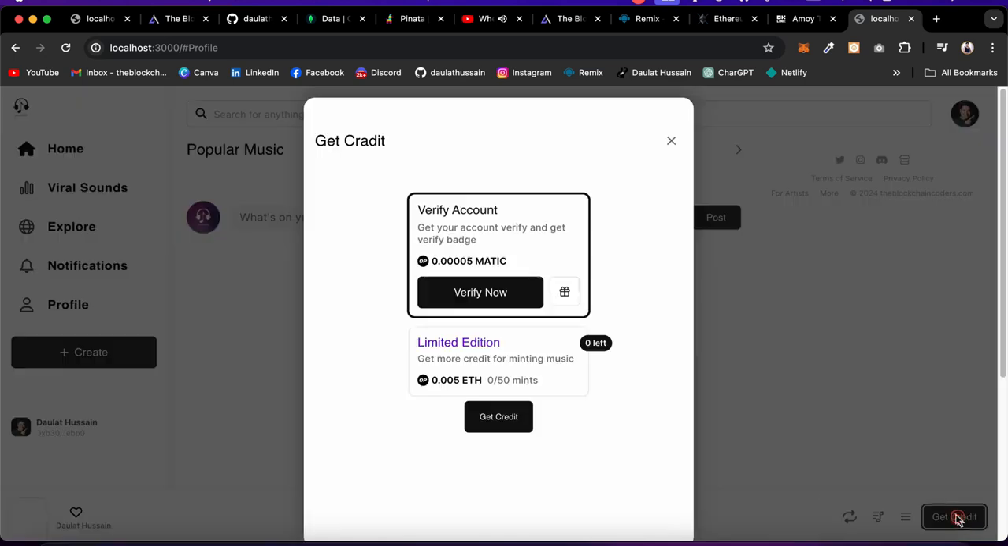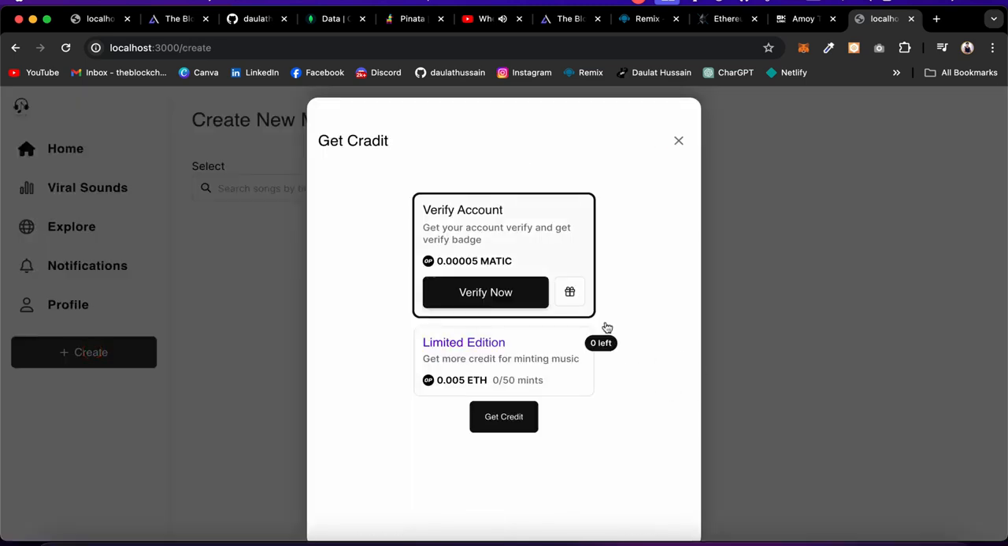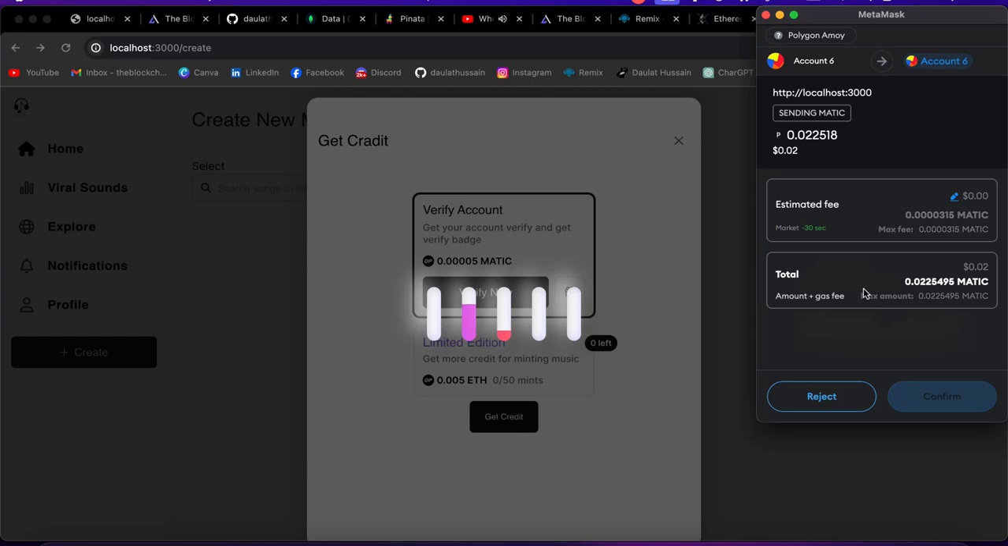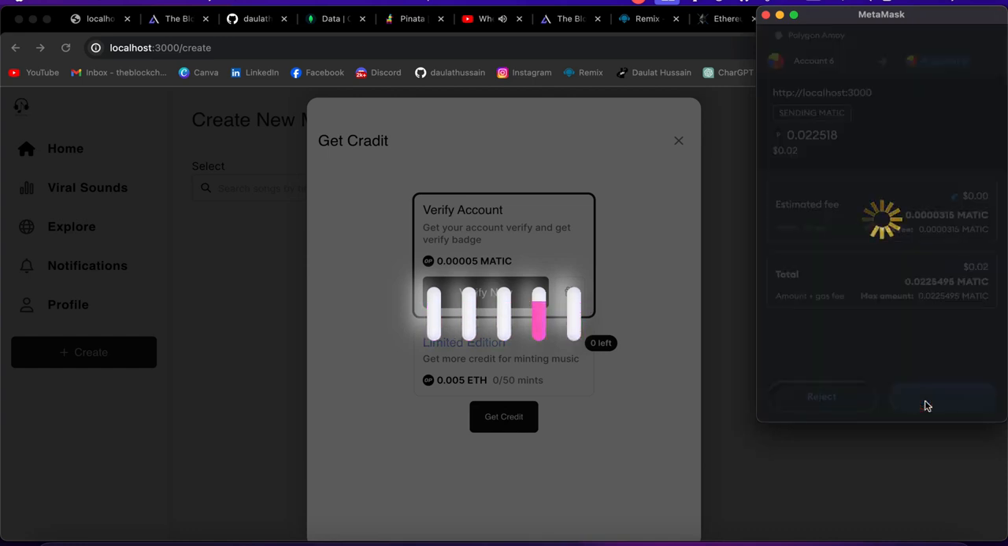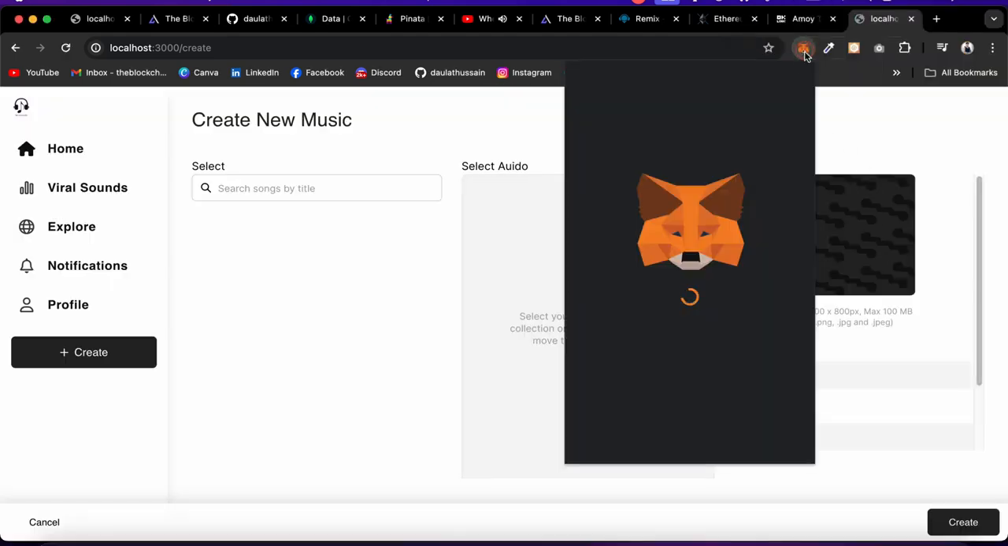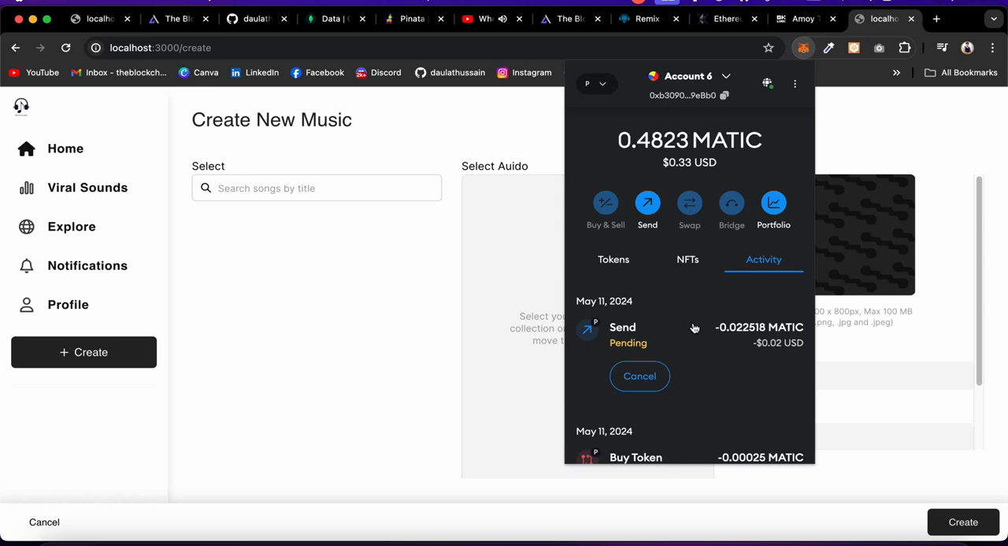You can come back here and let's try to buy credit because this has no credit, so we cannot create. If I close this one and take you to the create page, you will see this pop-up will open. So let's try to buy credit. Click on this and it's going to open the MetaMask, and here I have to simply click on confirm and the transaction will take place. Just wait, and here it's buying.